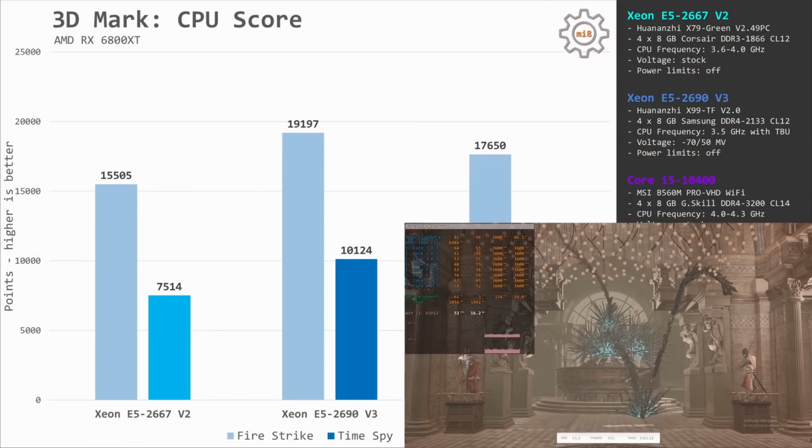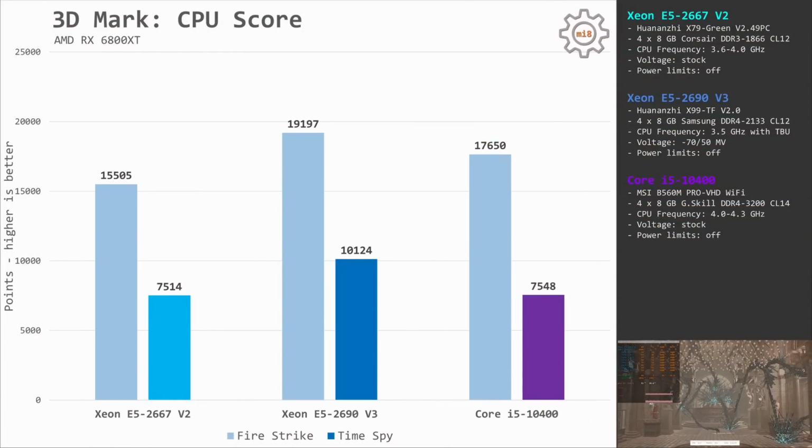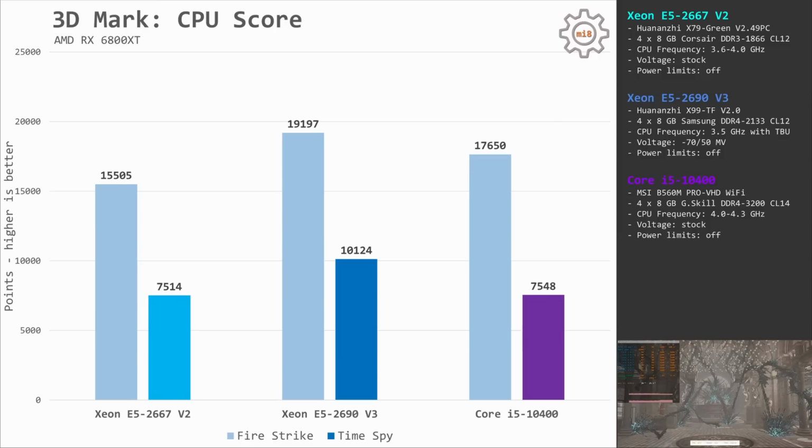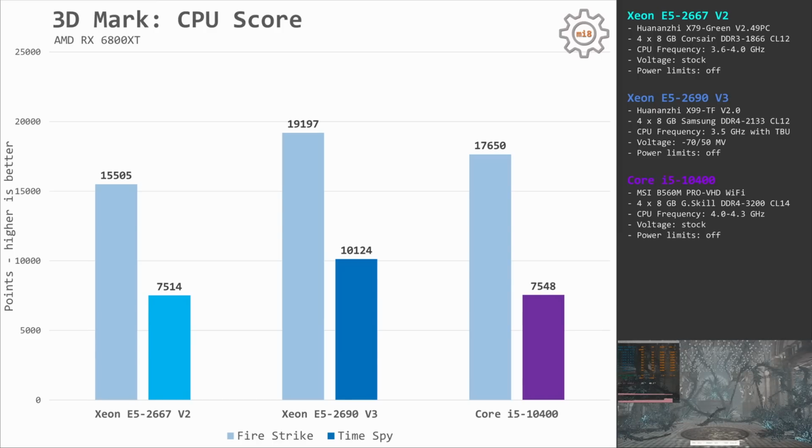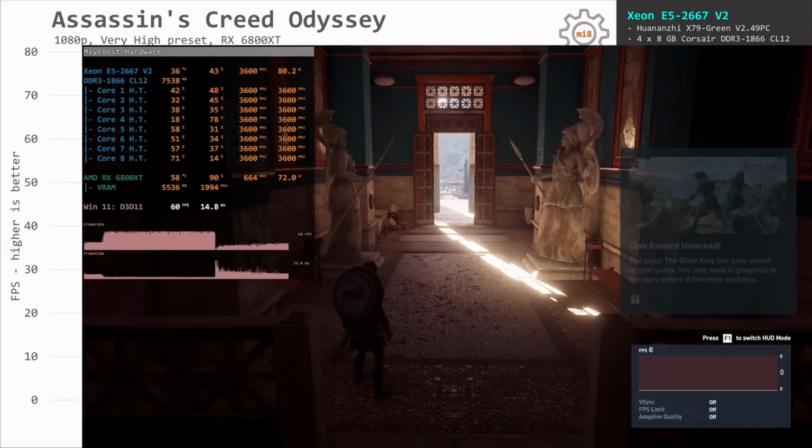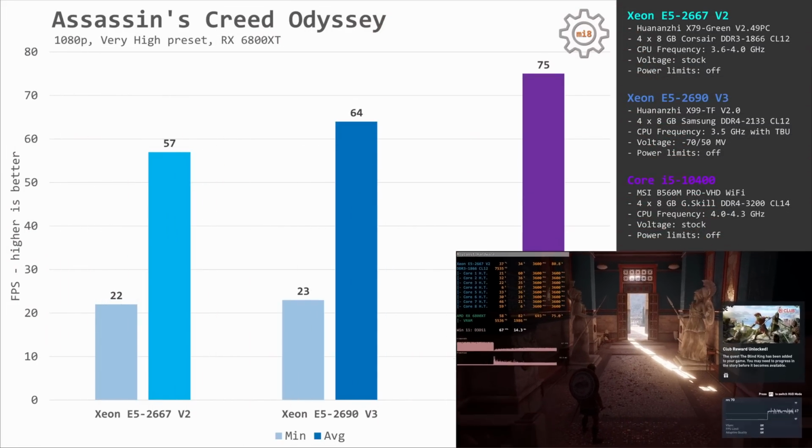3DMark Firestrike and TimeSpy believe that Xeon i5-2690 V3 is the best CPU. i5-2667 V2 and Core i5-10400 are about the same. The old Firestrike benchmark prefers Core i5, while the newer TimeSpy believes that both of the CPUs are roughly equal. The first game I'm going to cover is Assassin's Creed Odyssey.